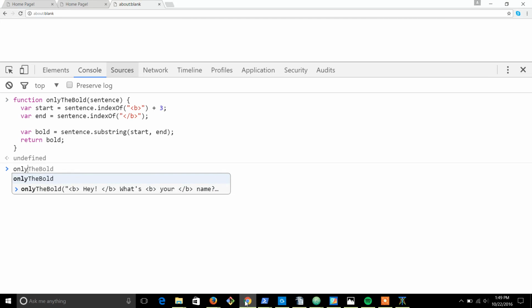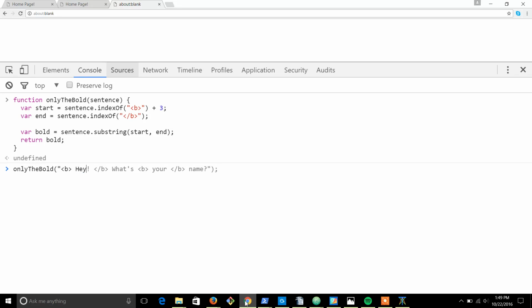And onlyTheBold, and let's go ahead and ignore that example, and say, hey you, what's your name? And close that. Boom. It only returns hey you, because I set it to start where the bold tag begins and to end right here. So it only gets this part right here.